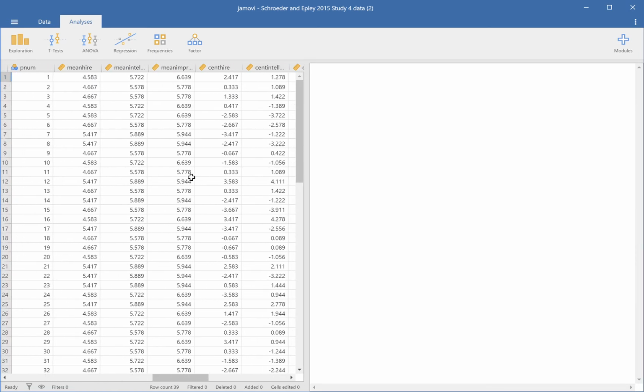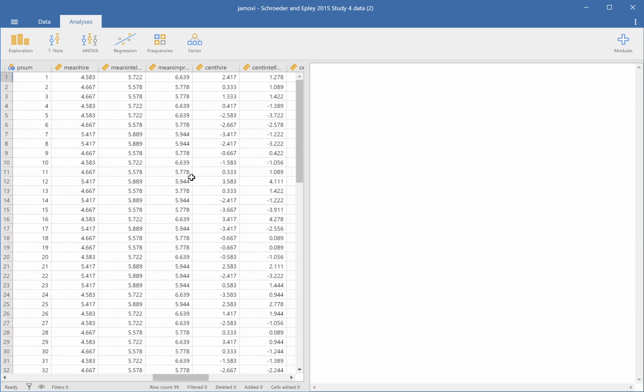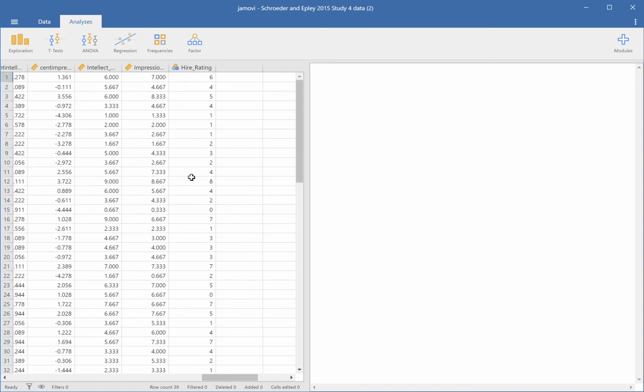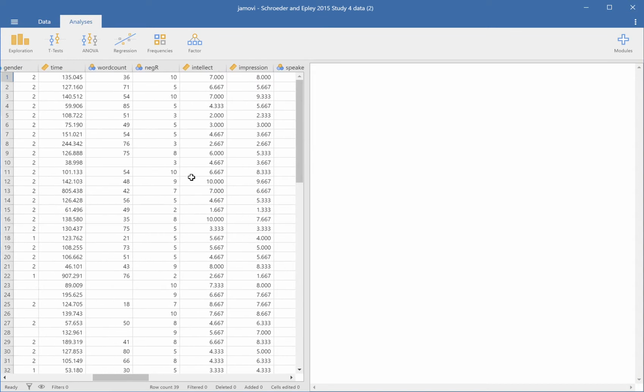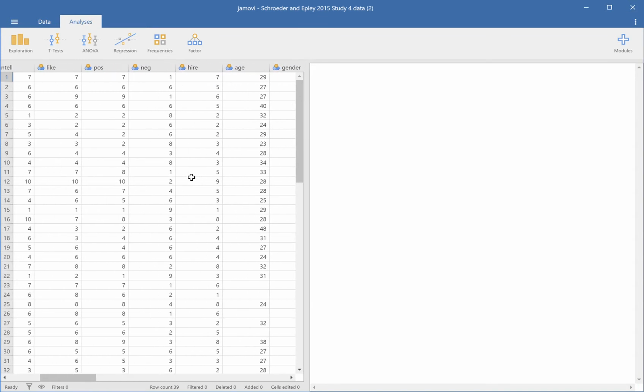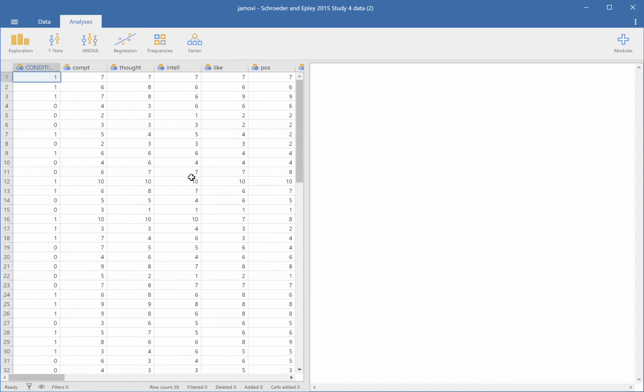Remember, this data set is the data in the paper that you guys were supposed to read, and we are going to do some of the analyses that are done in that paper. So our analyses should match what you see in the paper in some of these measures.